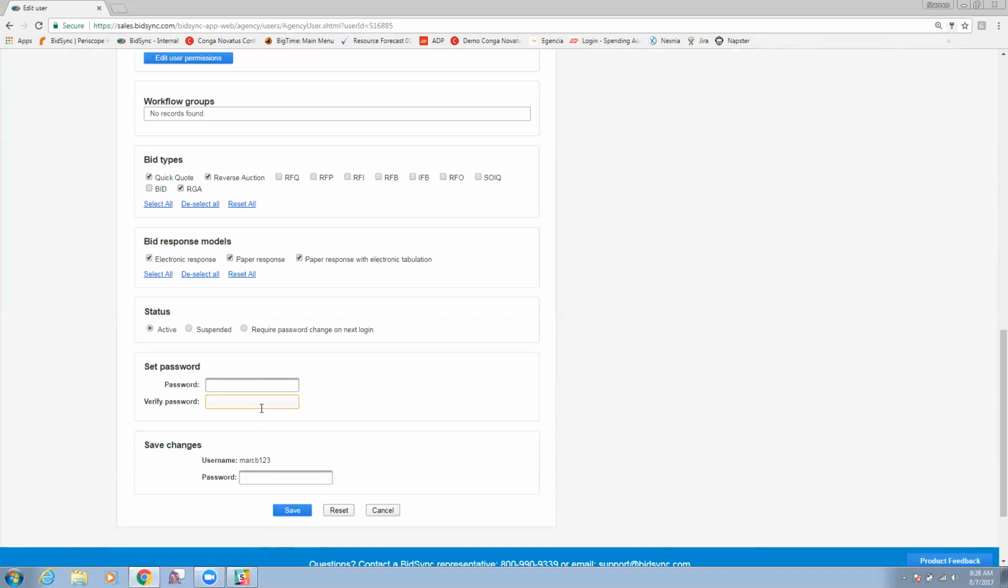As we mentioned, the user does have on their level the ability to change their own username or password. If they have forgotten it, they can do the reset password or reset username when they log into the system, or they could call support. Any ways that they can get that reset for them, but this is one way as an admin user that you can manage it.